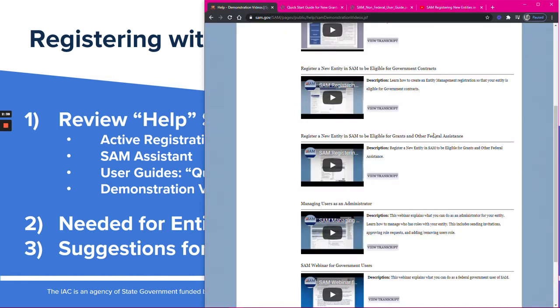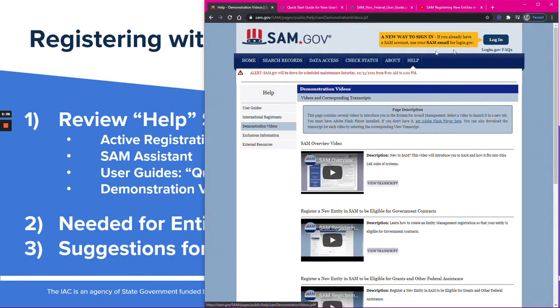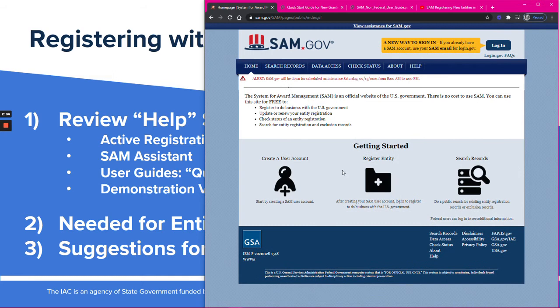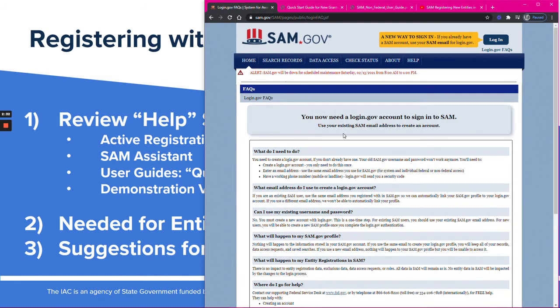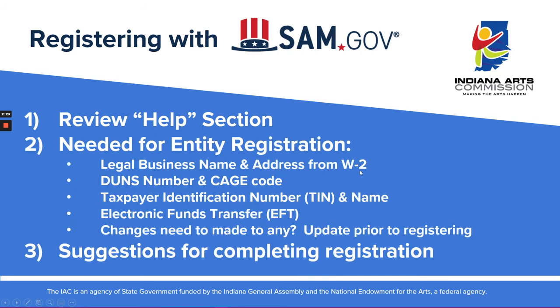And the other thing I wanted to point out is when you actually go to register, you will have to do a login account, and you can link to that same thing up here with the login.gov FAQs. As far as what's needed, you will need the legal business name and address that is on your W-9, because that's what the government knows you as.